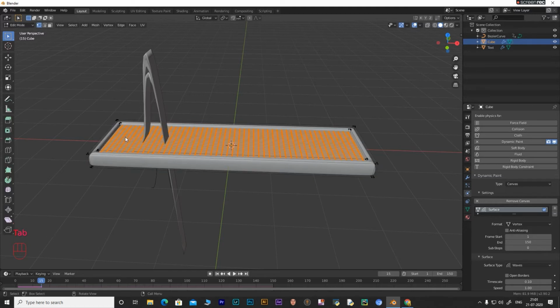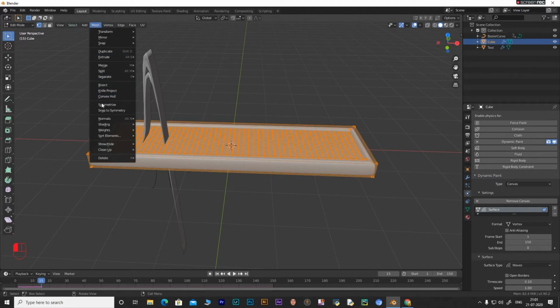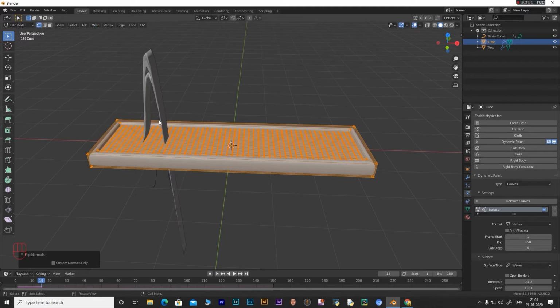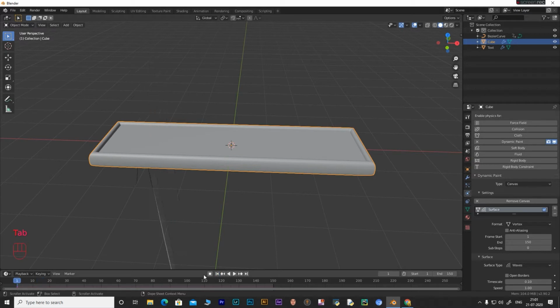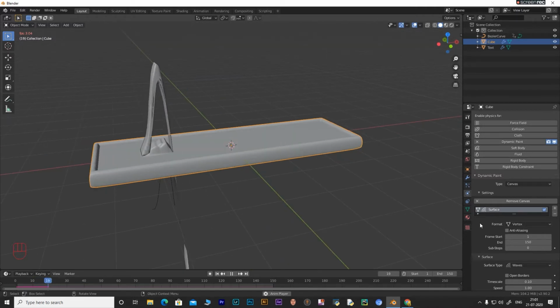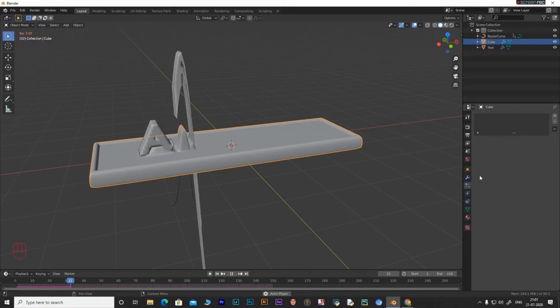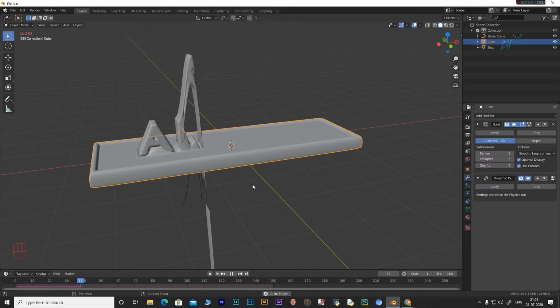Now if we play the animation, we have something that looks like this, but if we see, it's going downwards rather than the chocolate coming upwards. So what you have to do is select our chocolate bar, then tab into edit mode, go to mesh, make sure to select everything, okay, then go to mesh and select normals and click on flip. This will flip the normals and the chocolate will be coming upwards.